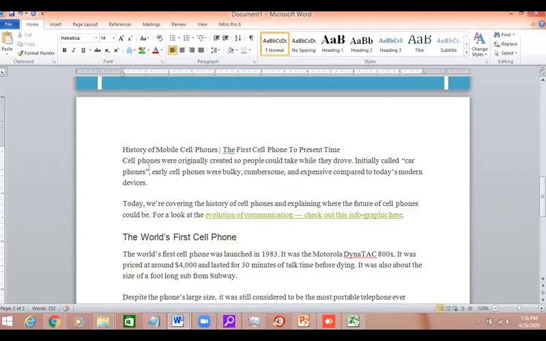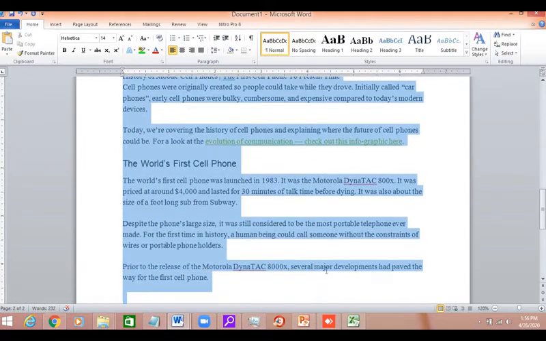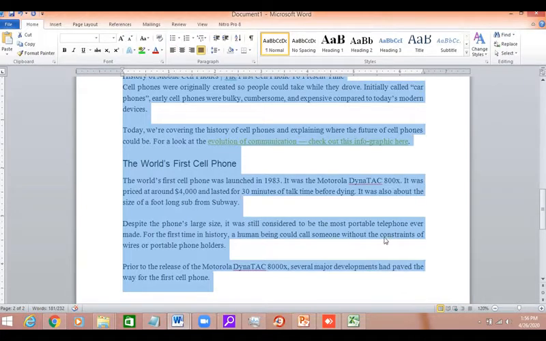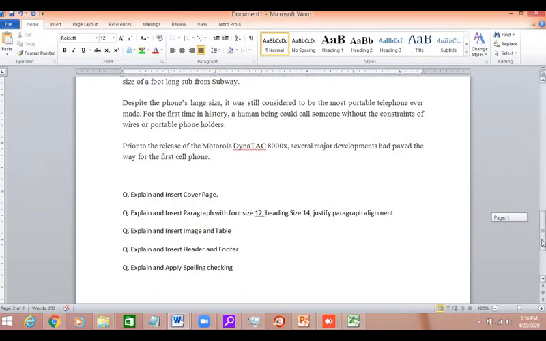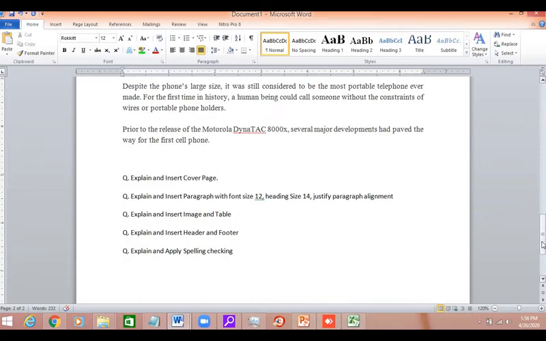The last step of this question is to align this paragraph as justify. There are two ways of doing it. There's a shortcut, Control J, which is very easy, and the other way is going back to Home and clicking on this option. Pretty simple. So moving on to my third question, that says explain and insert image and table.